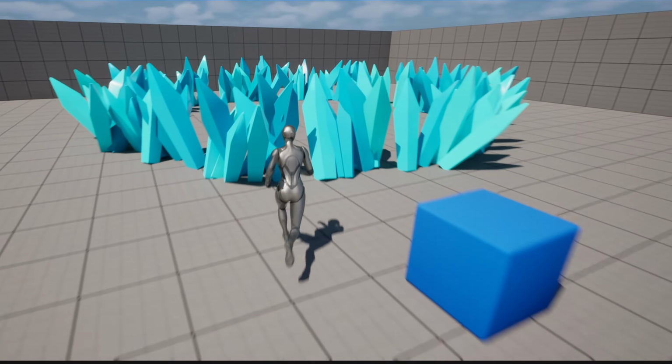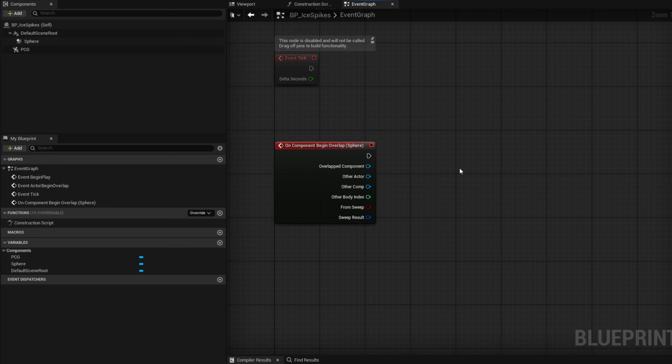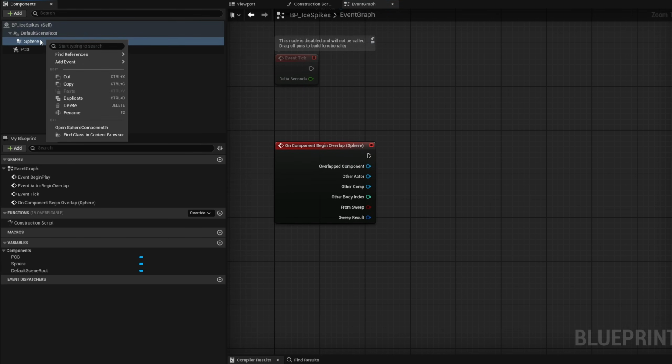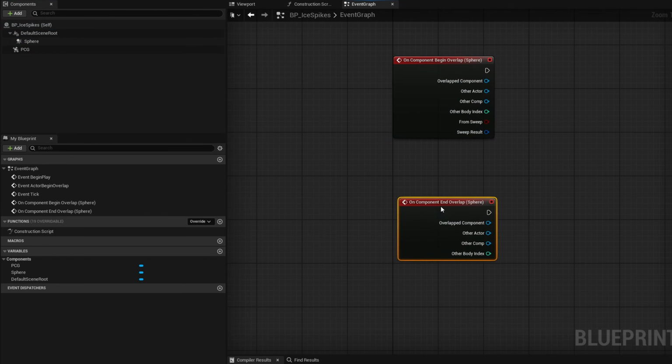But now, of course, I want to break them as I walk up to them. So let's go back to the blueprint over here. We no longer need the sprint string. We're going to be doing things on begin overlap, and honestly, we're also going to need an end overlap. So I'm going to right click on the sphere again, add event, on component, end overlap. So now we have both of these.